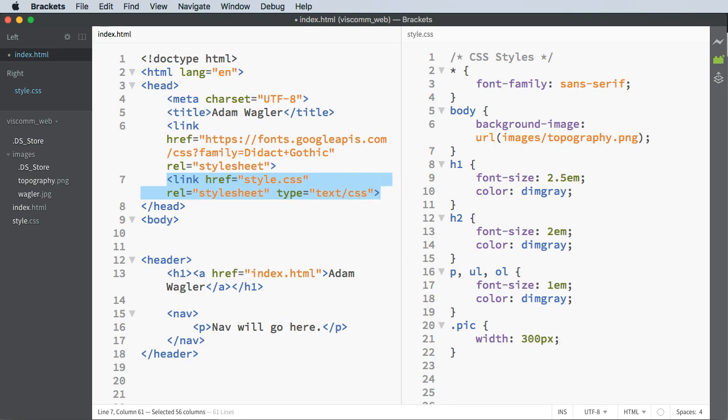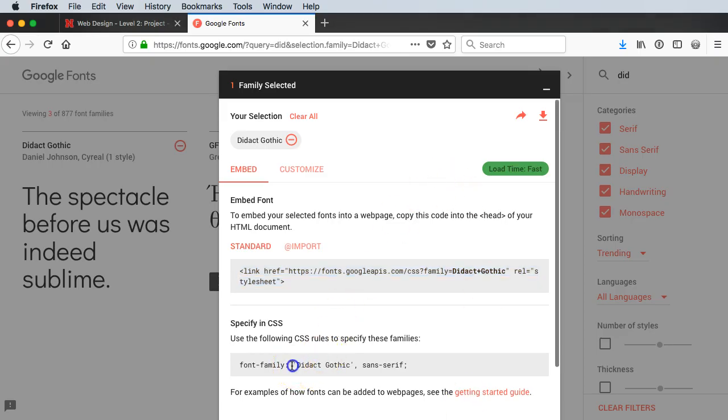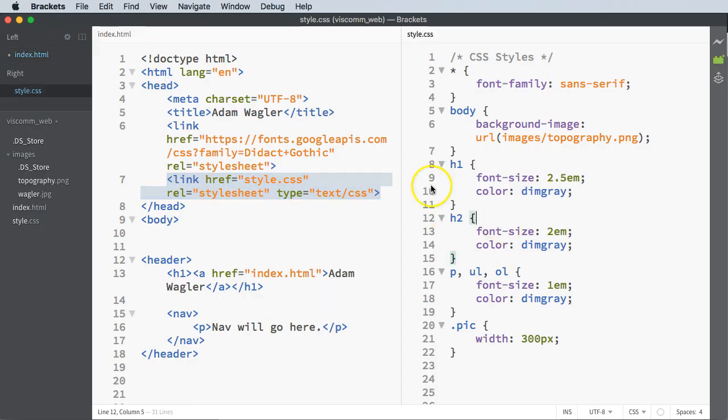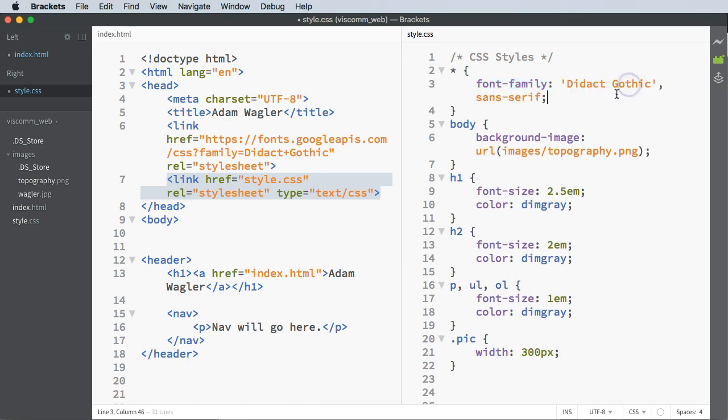Okay, if I go back into the Google Fonts, it says specify in the CSS, use the following rules to specify these families. Okay, now I'm going to highlight that and copy it. Go back into Brackets, and now here's where I can use it as a font family. Now we did this in web module 1. We can highlight that and type it right there or paste it right there.